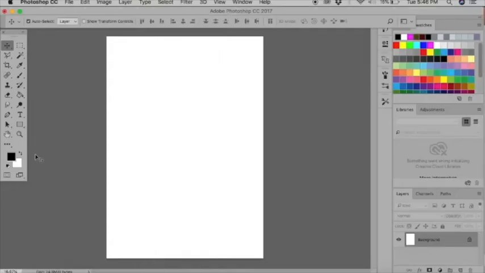We are going to learn about the brush tool. The brush tool can be found in the toolbox here. If you click on the brush tool, you can notice that the properties of the brush tool have been displayed here. Let us look at them step by step.